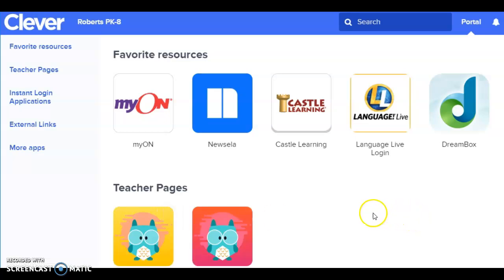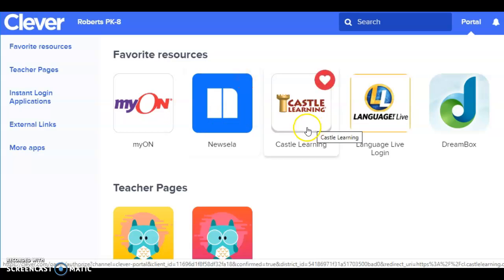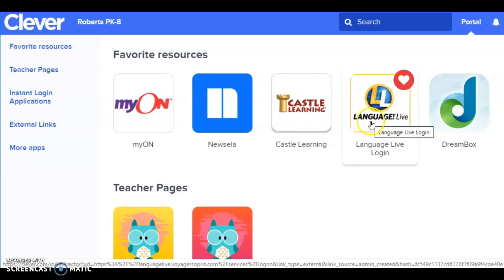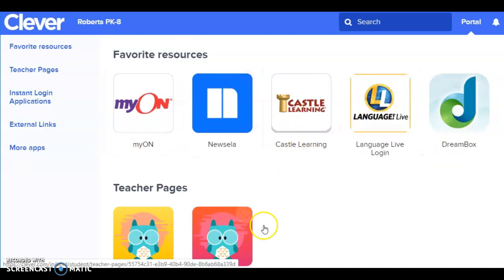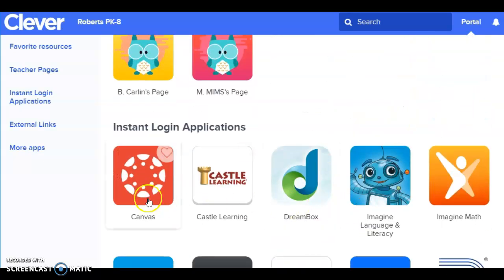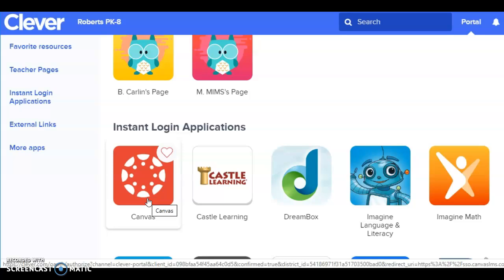You're going to come to your Clever site that shows all of the different apps that you can access. Newsy LA, if your teacher maybe has assigned a quiz or an assignment on Castle Learning. If you're in a Language Live class, Dreambox, all of these can be accessed here. Canvas, where your teachers have been putting up great assignments and lessons. That's where you should go to check for any information from your teachers.